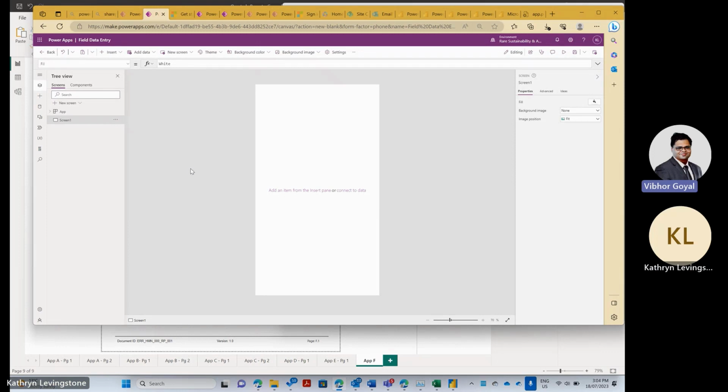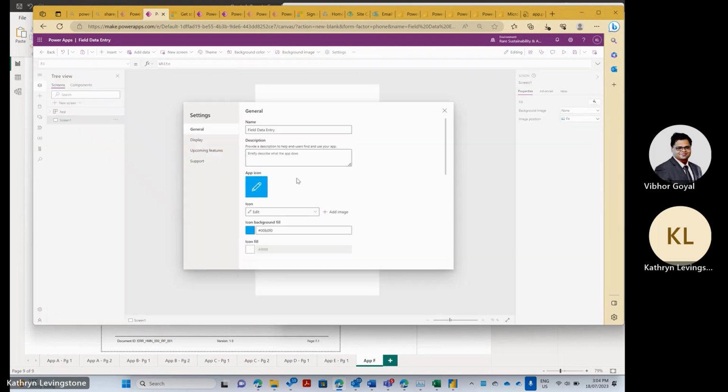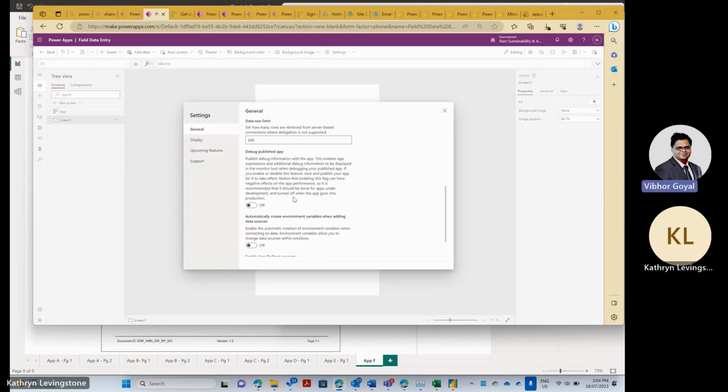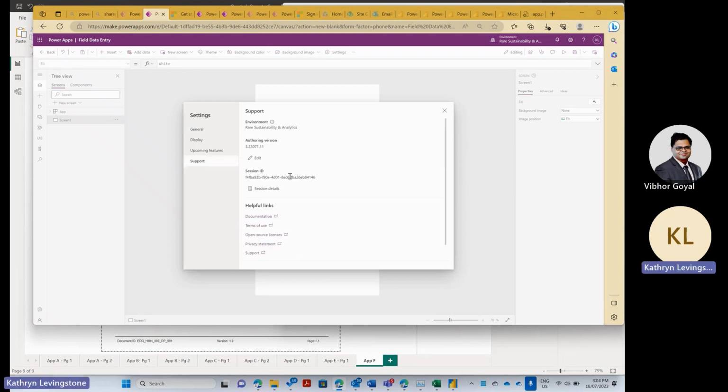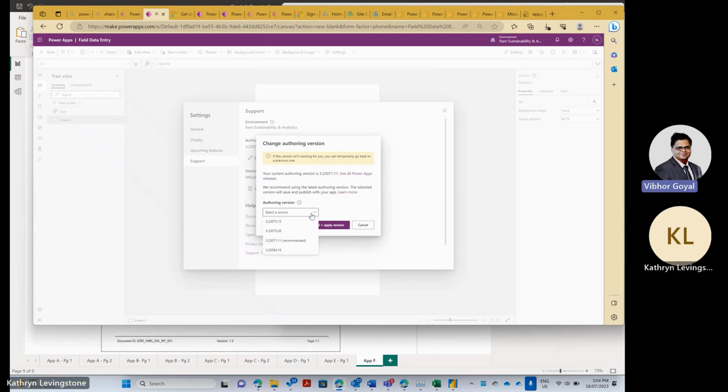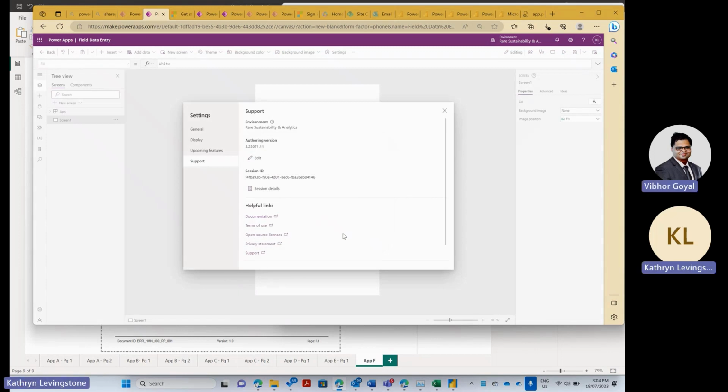Okay, now you need to check a few settings, right? Go to the settings. The first is go to support. We need to check the version, right? So the authoring version is 3.23. So don't change the version, we just need to verify it. So just click on cancel. It should be above 3.23053.41. So it is, that's good.